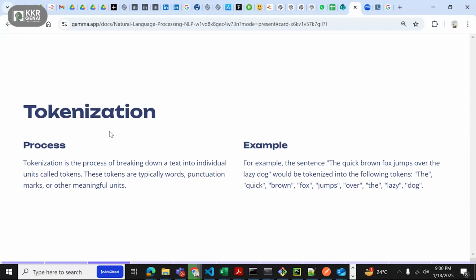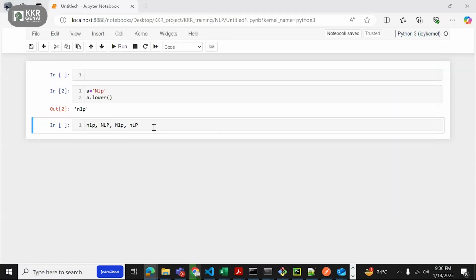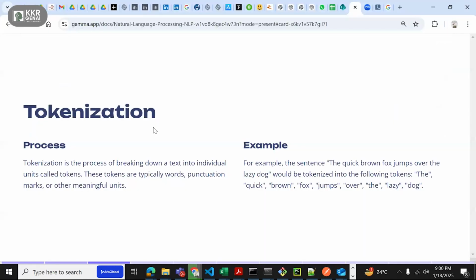So it depends on the context, or the use case in which you are working. Based on that, we are going to use it. Either it might be word tokenization, or it might be sentence-based tokenization.